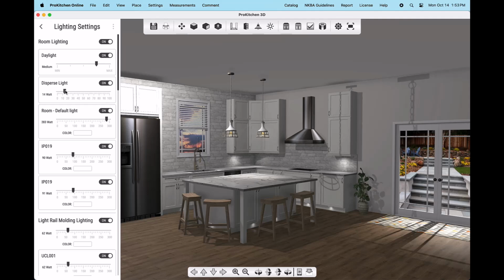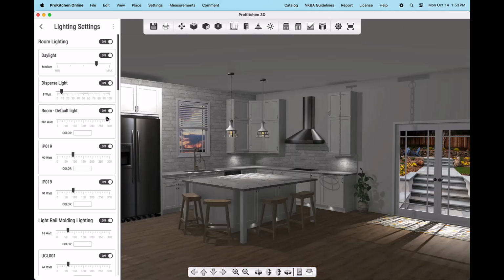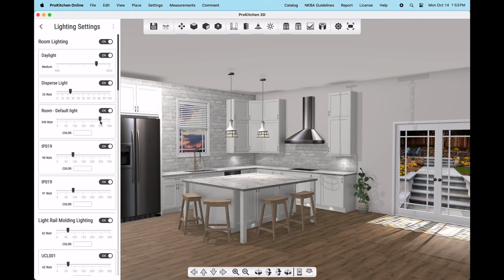If these two light settings are too close to one another in intensity, it will cause the design to appear more dull and flat. On the other hand, if these two settings are too far apart, the shadows will become too sharp and dark. Setting the disperse light at the lower end and the room default light at the higher end will create those softer shadows that will be sure to enhance your design.